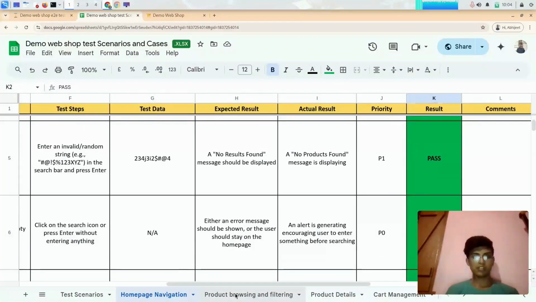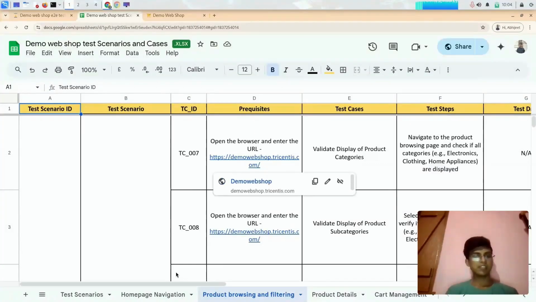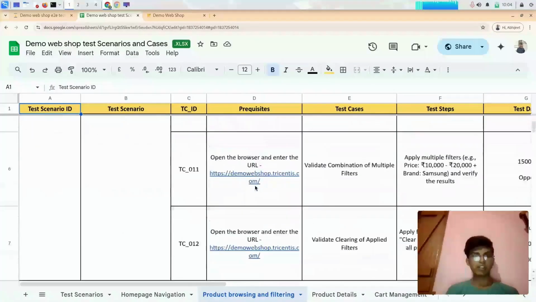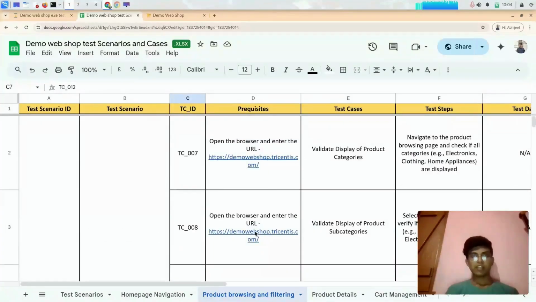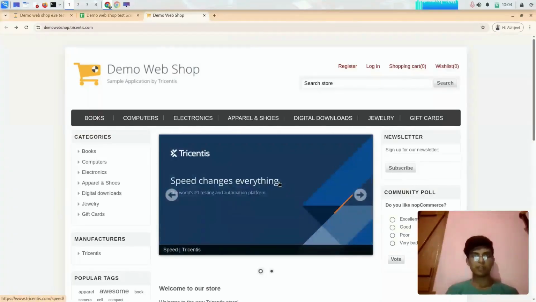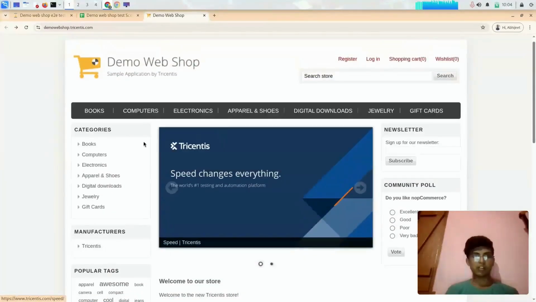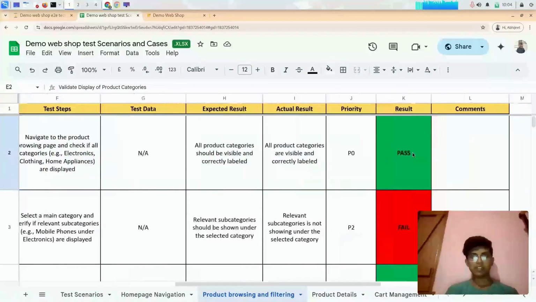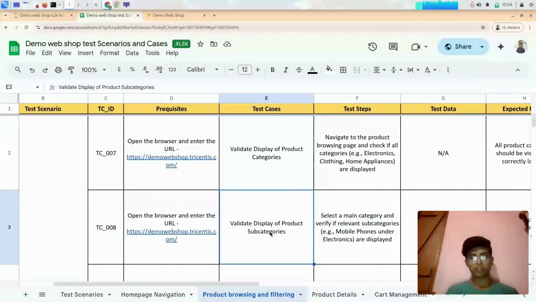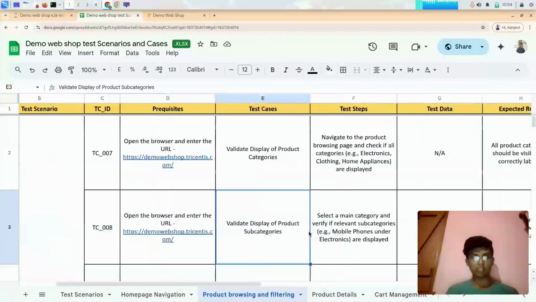Now, moving on to another scenario, product browsing and filtering. Just like homepage navigation, I defined another 6 test cases, this time for product browsing and filtering. For example, you can see validate display of product categories, whether all the product categories are visible or not. You can see with your naked eyes too: books, computers, electronics, all the categories are visible. So that's why this test case passed, and the second test case failed, and that's why I must explain it here.